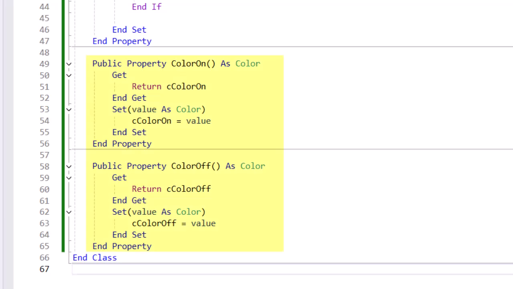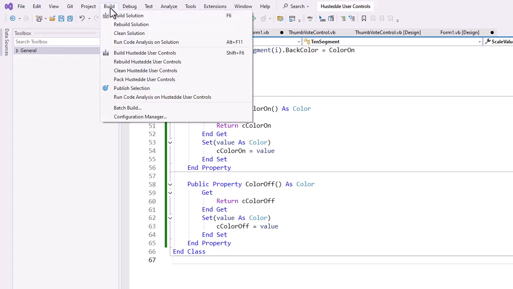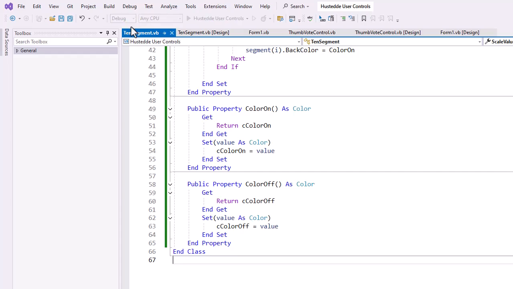And then to change those two colors, I have a color on and a color off property that simply uses setters and getters to return or set C color on or C color off respectively. Having finished creating our 10 segment control, we need to remember to go back to the build menu and choose rebuild solution. And then in our toolbox, we go back to my form.